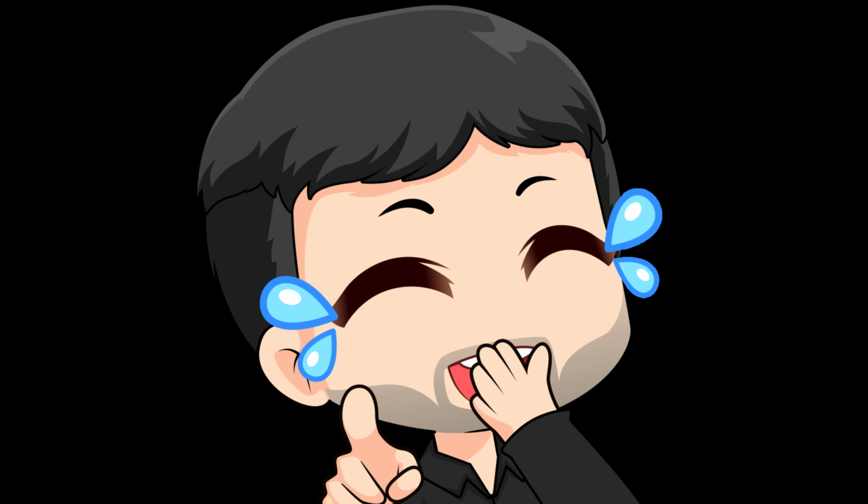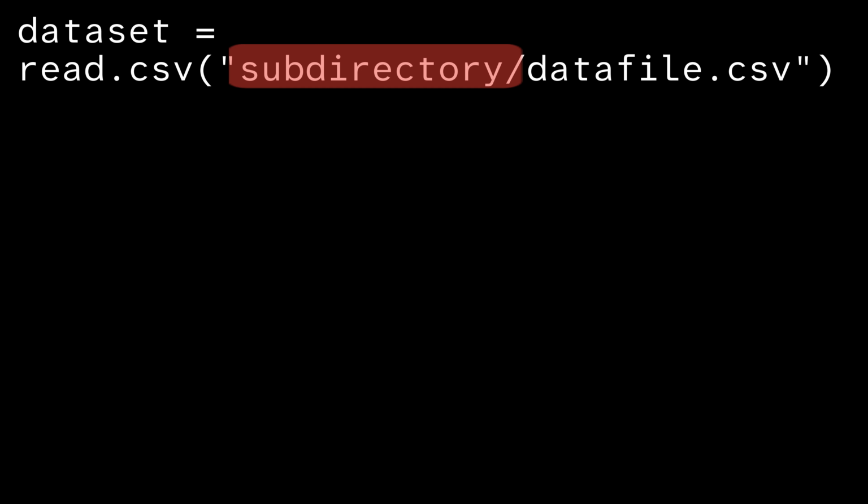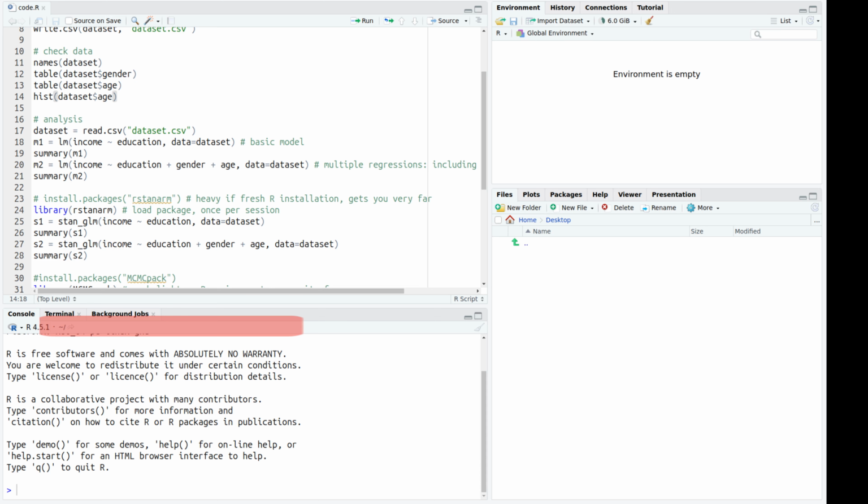The relative path is very similar, only that we tell R where the file is in relation to the working directory. To find out the working directory, we can use the command getwd or have a look here in RStudio. If your data file is just in a subdirectory, we can add this to the read.csv command, like subdirectory/dataset.csv.